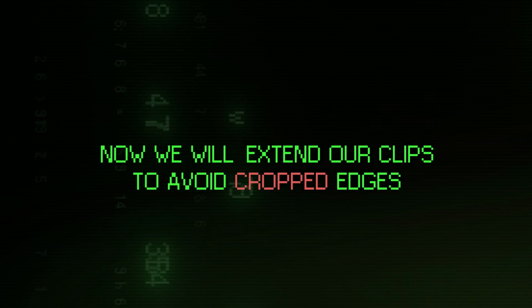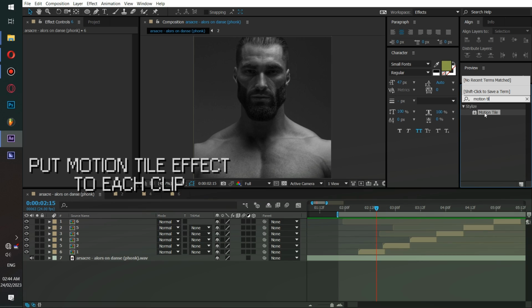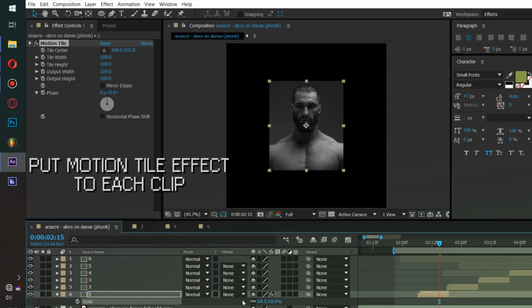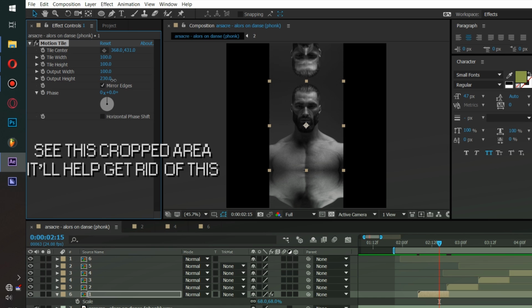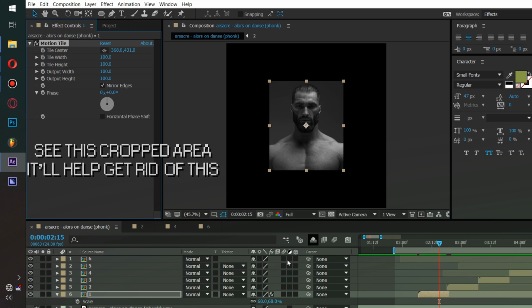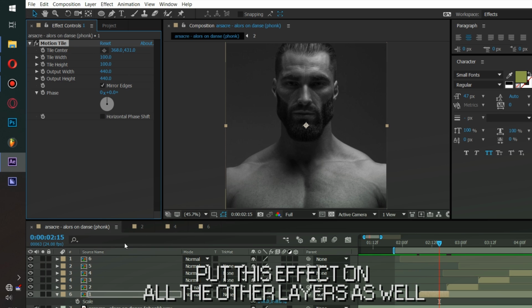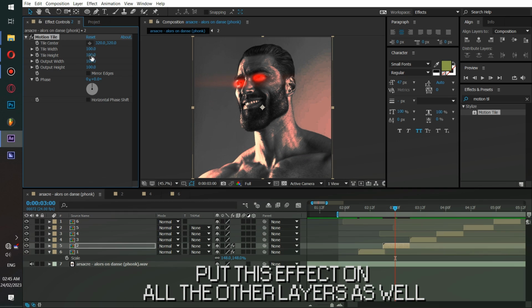To avoid the empty cropped edges, I will put motion tile effect to the layer. If you put high values, it will crash. So just keep values under 4 or 500. Then put the same effect on all the layers.